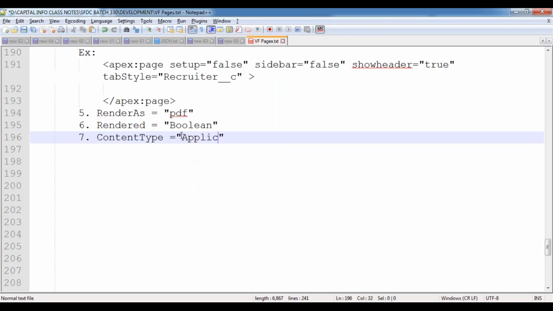Here we can specify application/MS Word, then the hash, and we can specify the file name .doc. Nothing but we are saying: please collect this Visual Force page content, store this content into a file type called application/MS Word, nothing but please convert it into a Word document.